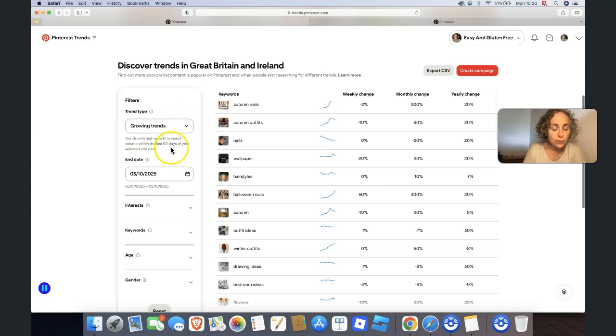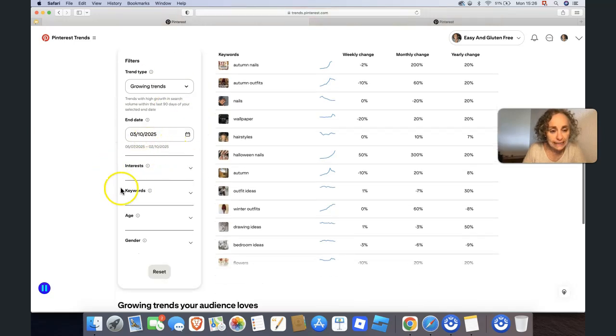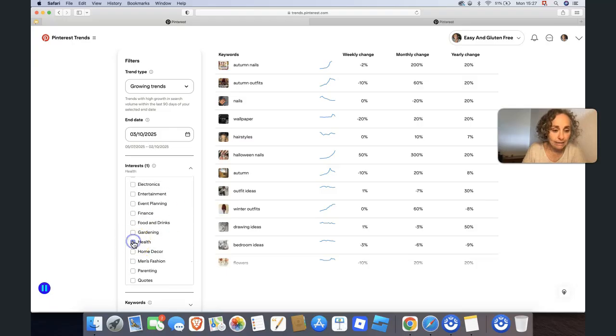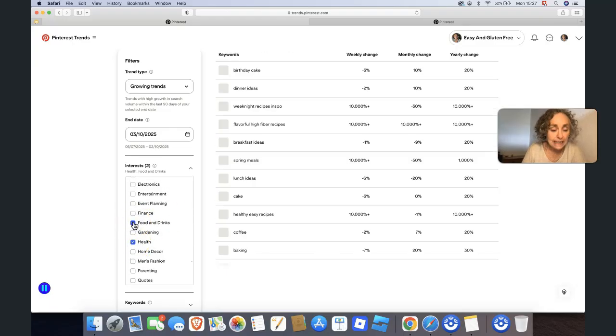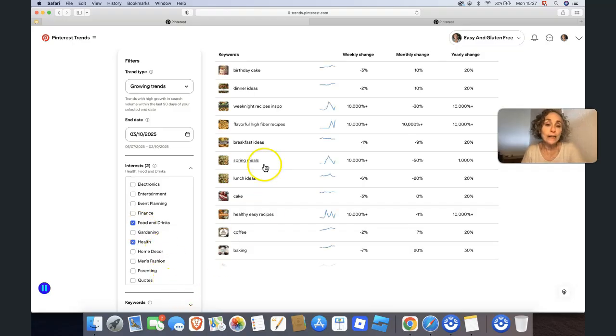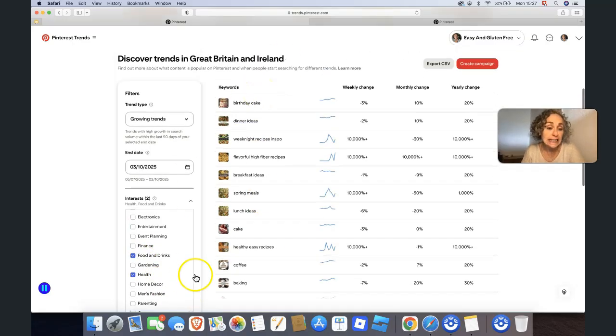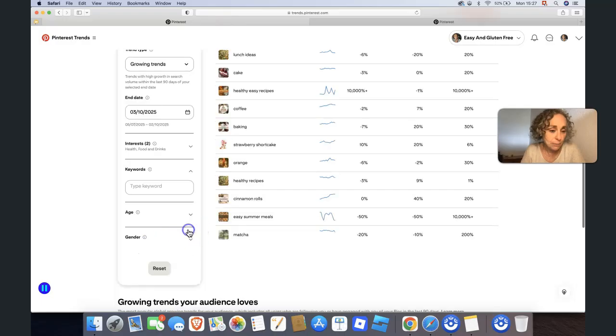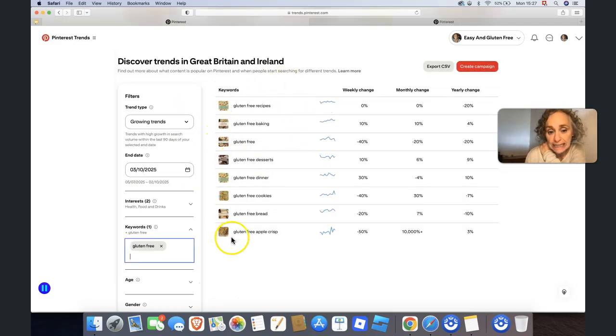Then you go here and you click here, interests, and then you can select something such as health or food and drinks. Okay, and then you can already see what is trending in these interests. Then you can fine tune it and put some keywords in. So for instance, for me, I would put gluten free. Then it gives me what's trending at the moment.